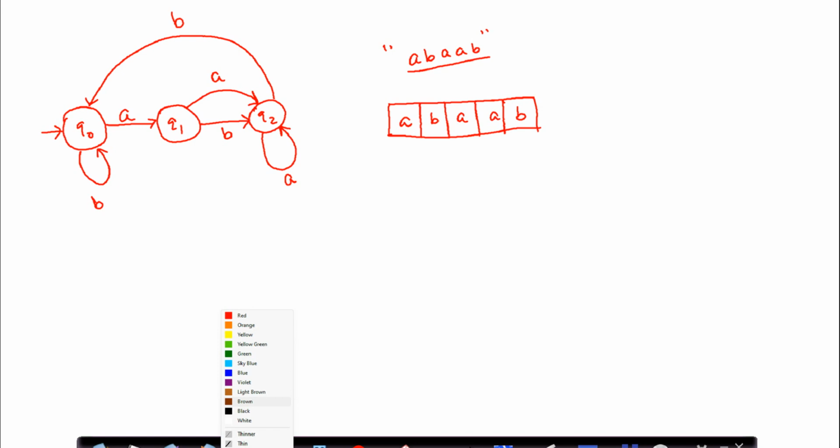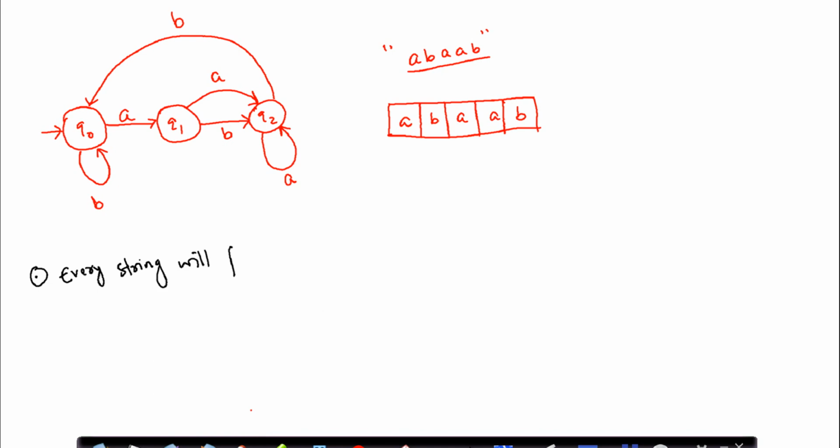Every string will follow a unique path. This is something that you have to note. Make a note of it. Every string will follow a unique path.